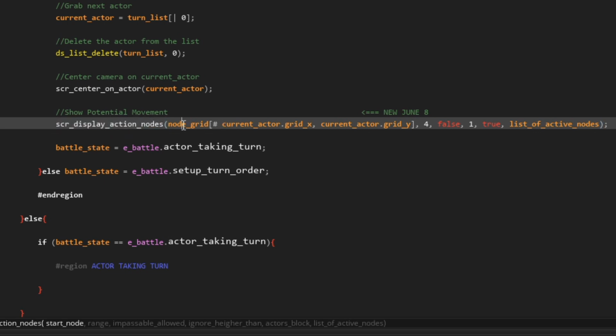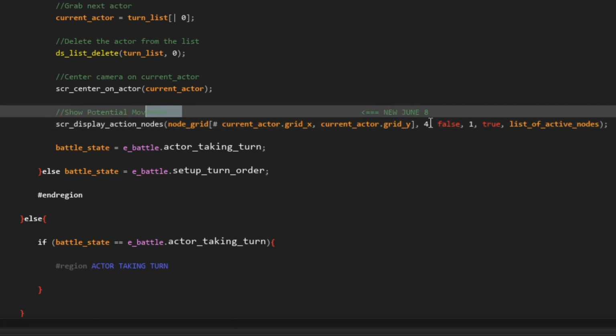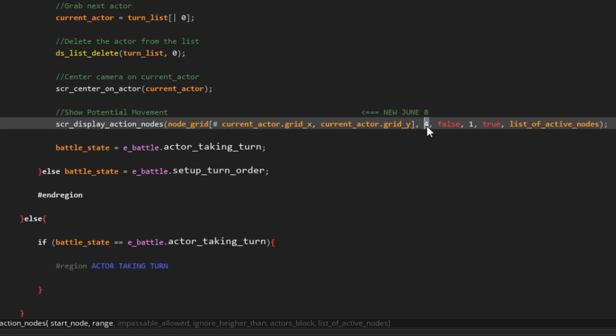It's going to ask for several arguments. If you see down here, it's going to ask for a start node. So it's going to be the current actor's grid X, current actor's grid Y, whatever node that is in the node grid. That's going to be the start node. Range is going to be the movement, because this is going to be for movement. So we're going to say, okay, he can move 4 tiles.